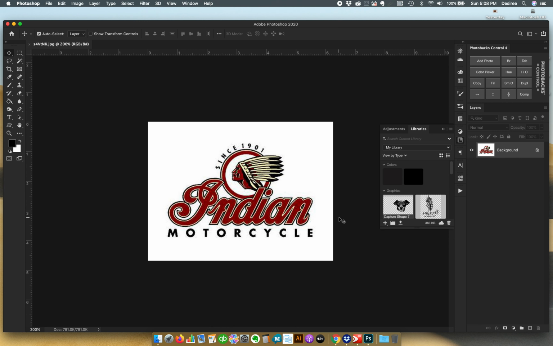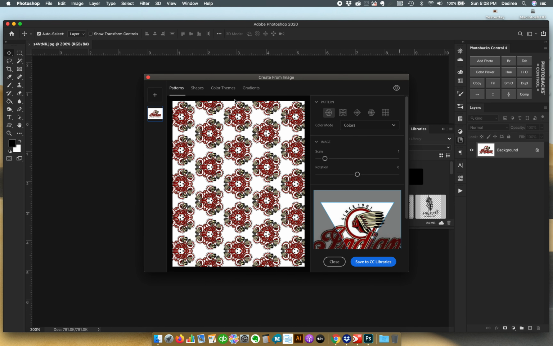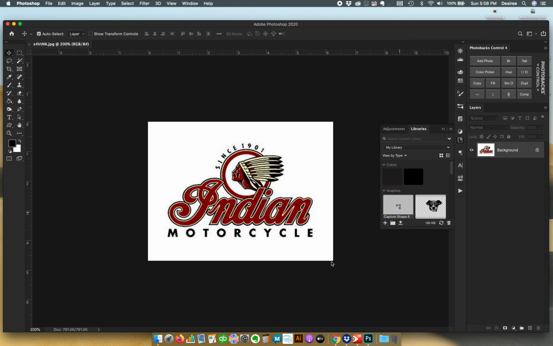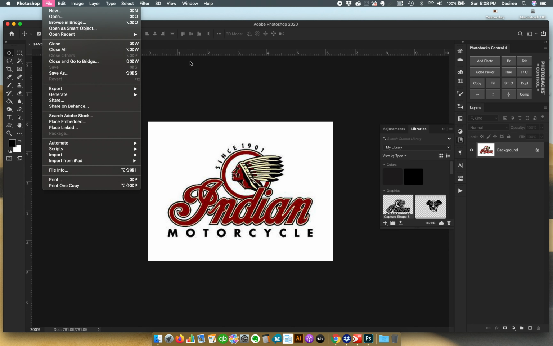But I'm going to go ahead and do the same thing that I did with the dog. I'm going to hit plus, Create from Image. I'm going to hit Shapes, and you can see this is vectorized. I'm going to go all the way to the right to capture as much quality as I can. I'm going to hit Smooth on Save, hit Save to my CC library. Nothing to clean up here, so I'm pretty happy with this. This is the exact image I used on my husband's hat. So now it is there, and you can see it's here now in the library.